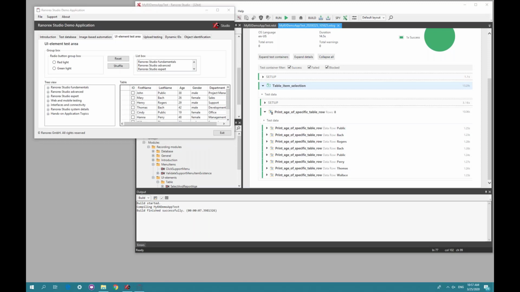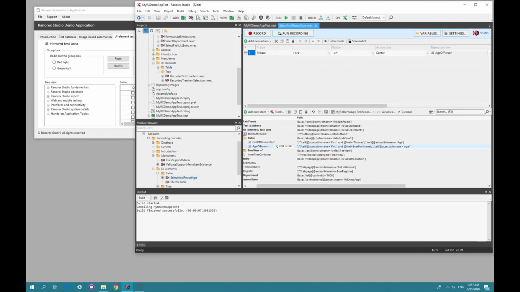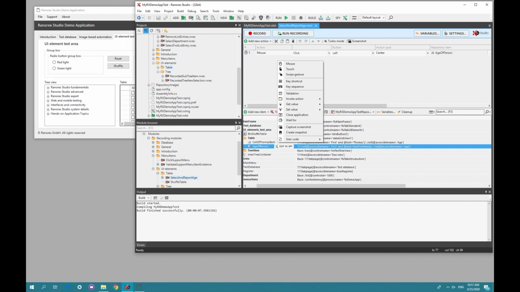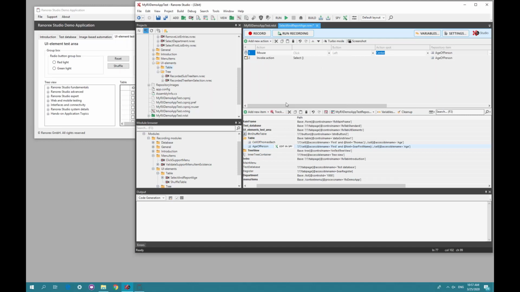And I would like to show you one improvement to this. And the improvement is not to use a mouse click, but to use an invoke action. And this is something which I would like to show you. So instead of clicking with the mouse, we are using the invoke action and select this cell, the age cell. So I'm disabling now the mouse click, and I only perform an invoke action on the cell. So this is what I'm going to do.